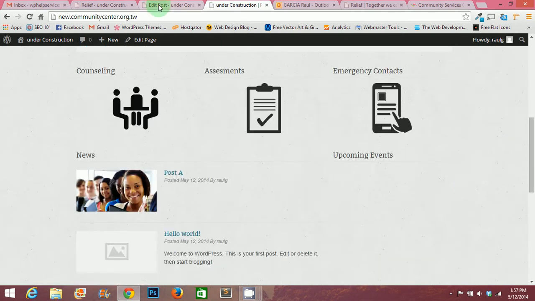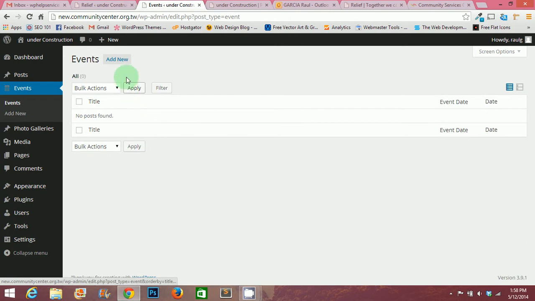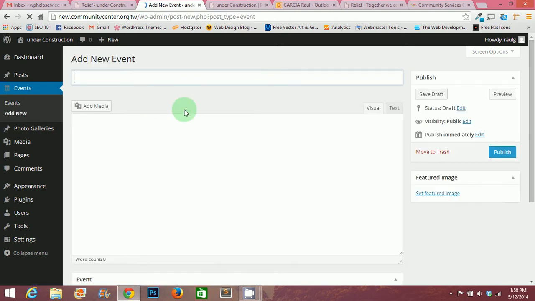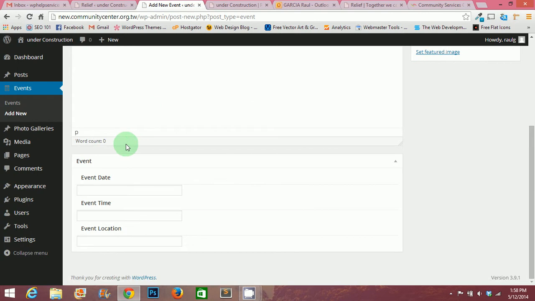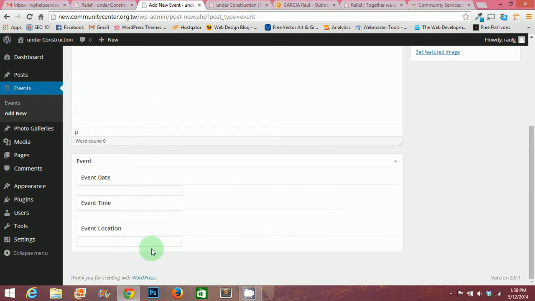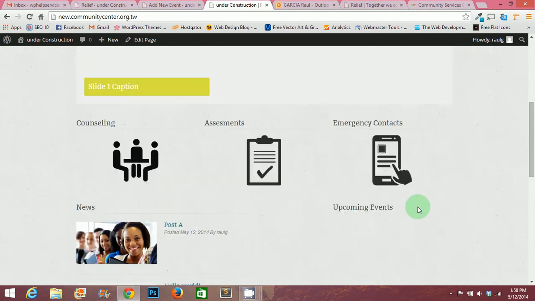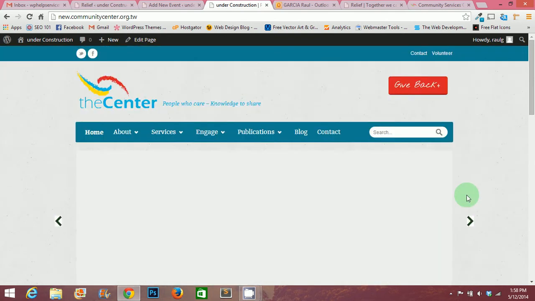So for the upcoming events, pretty similar, you just go to events here, and then you can just click on add event, type in the title of the event. Here it asks you for the date, the time, the location, and then you can write in the details, add images, and then you would just publish it and it will start showing up here. And then that's about it.